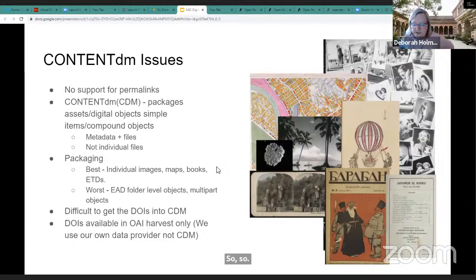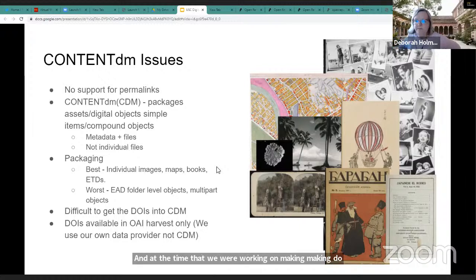But CONTENTdm stood in our way. It has no support for persistent URLs, permanent links, PIDs, or whatever. And at the time that we were working on making DOIs available, CONTENTdm basically packages its data so that you've got metadata with files. You can't individually expose files and provide a DOI for the file.